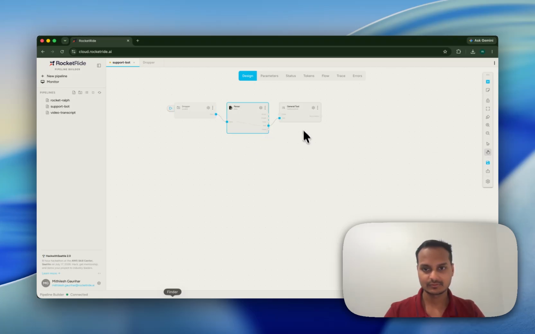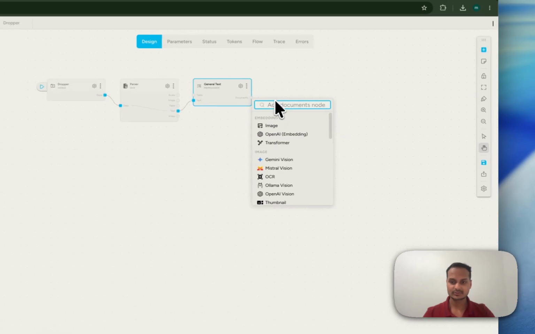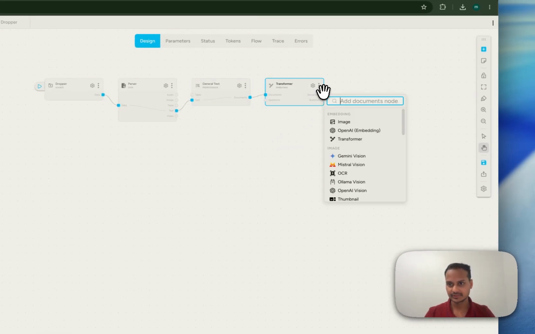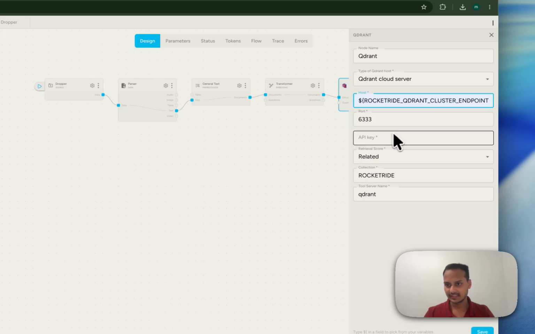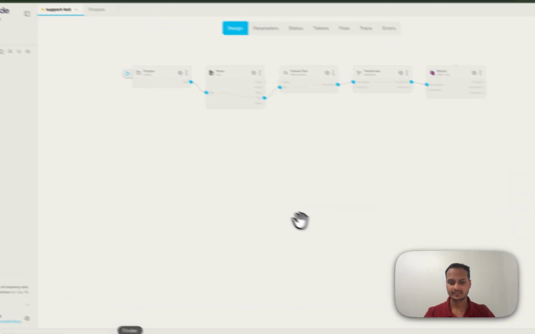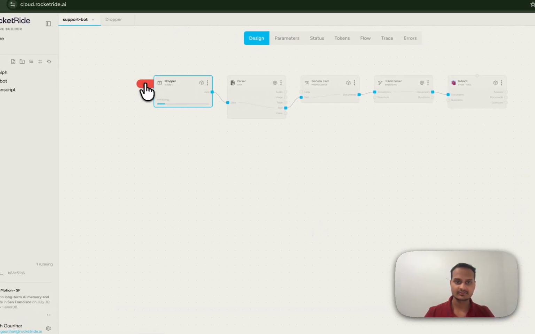Then use a generate text node to convert the text into documents and store them in a vector database, Qdrant, using a transformer. Set the API keys in the Qdrant node and save it. Save the pipeline and start the dropper node.